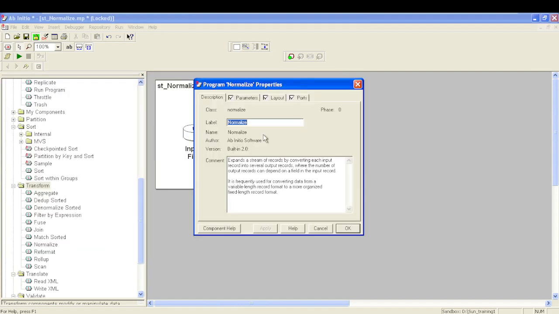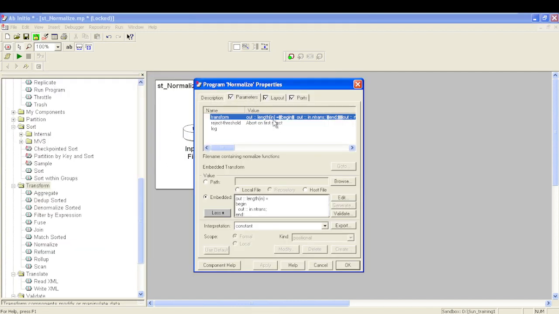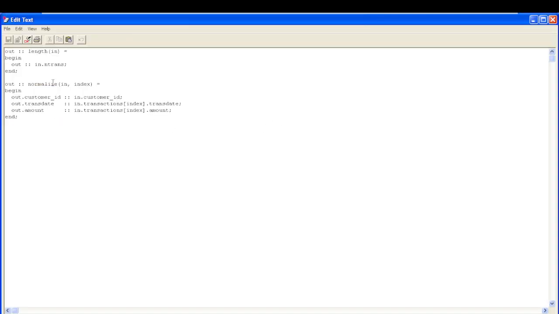Let's go to Normalize and see the length function. In length, I have directly assigned the number of transactions column. Now, for every vector, based on the length: if the length is 2, the index would be 0 and 1. If the length is 3, the index would be 0, 1 and 2. So I am picking the values of transaction date and transaction amount based on that index.